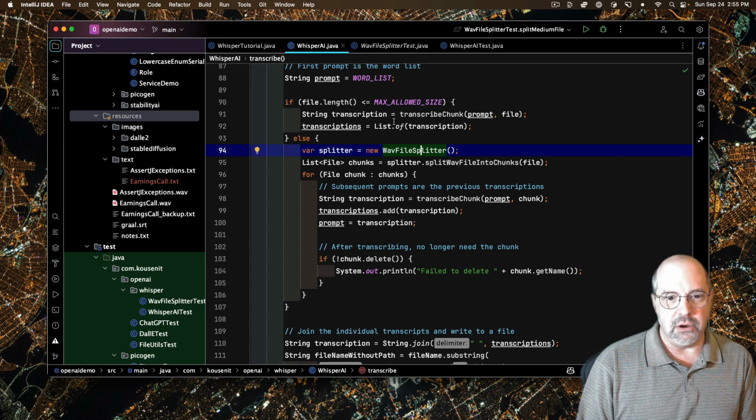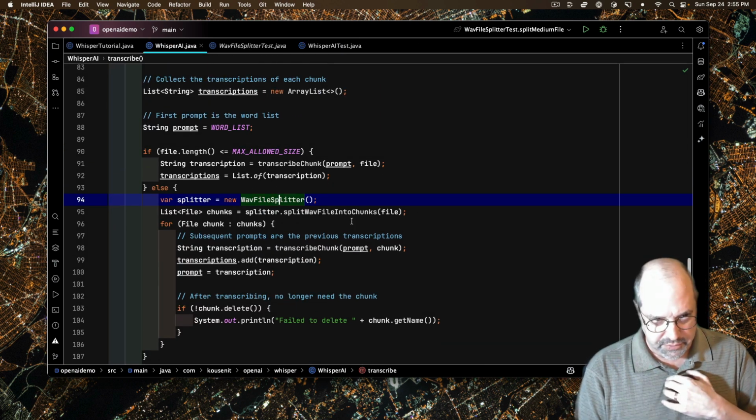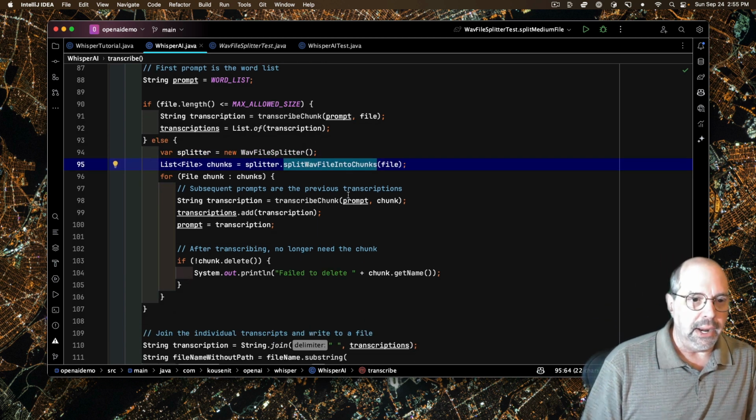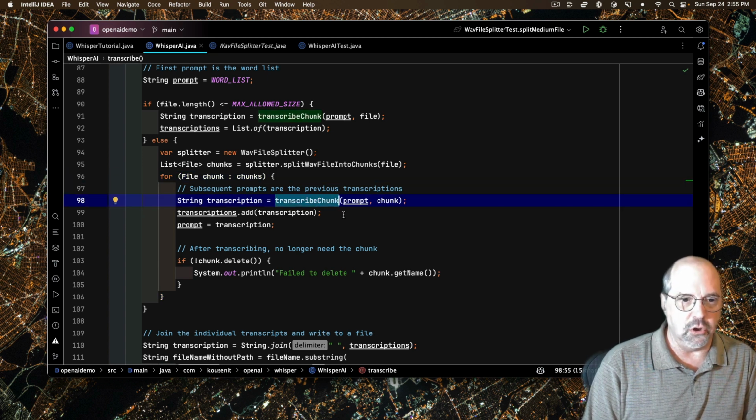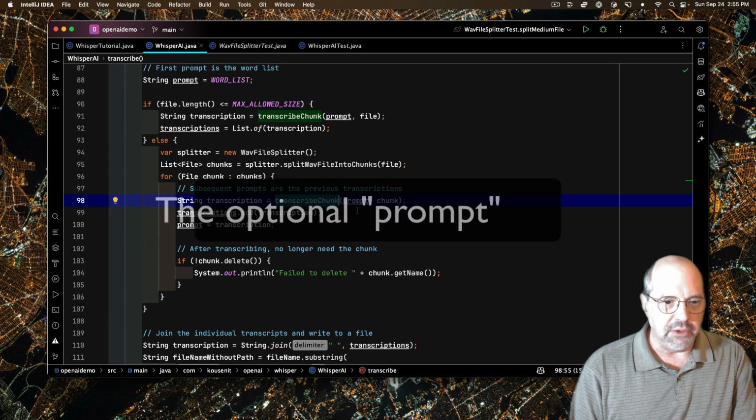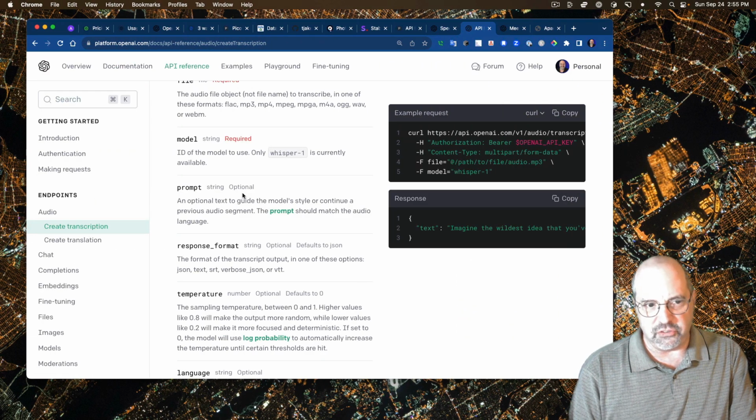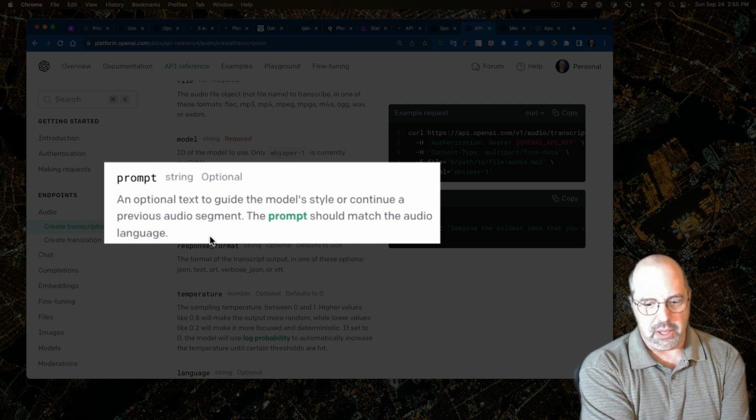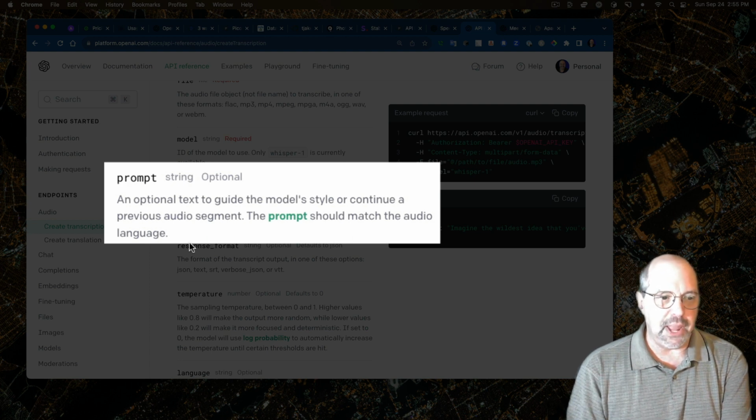And then back here in the API, I'm going to retrieve the split chunks. So I've got all the chunks from there, and I'm going to go through each chunk and do a transcribe using the mechanism I showed before. And now it's time to talk about that prompt. Now, if you go back to the API, they say the prompt is a string that's optional. An optional text to guide the model's style or continue a previous audio segment. The prompt should match the audio language.